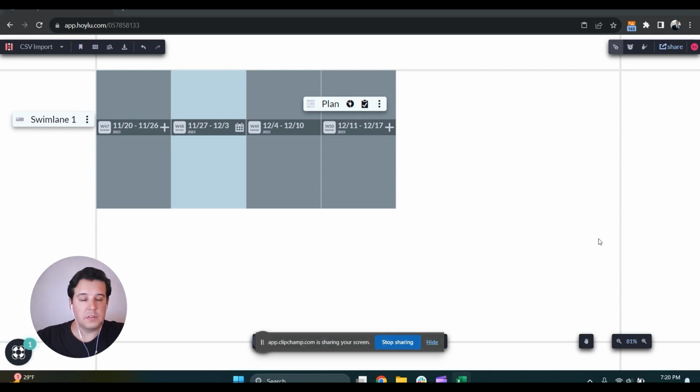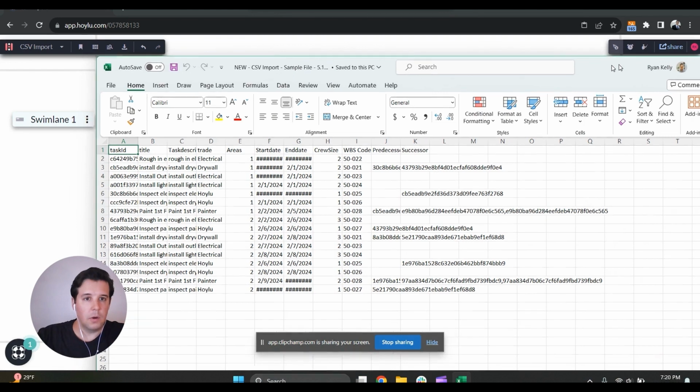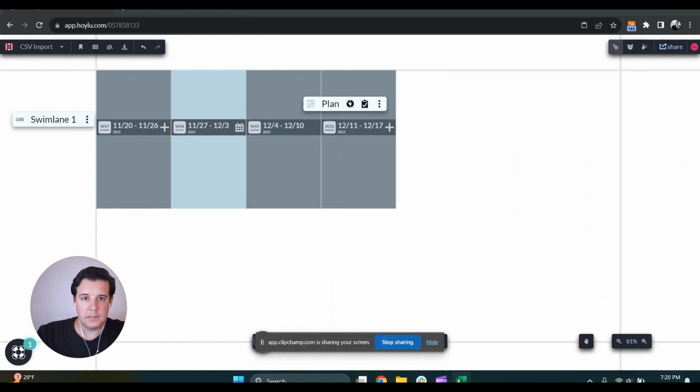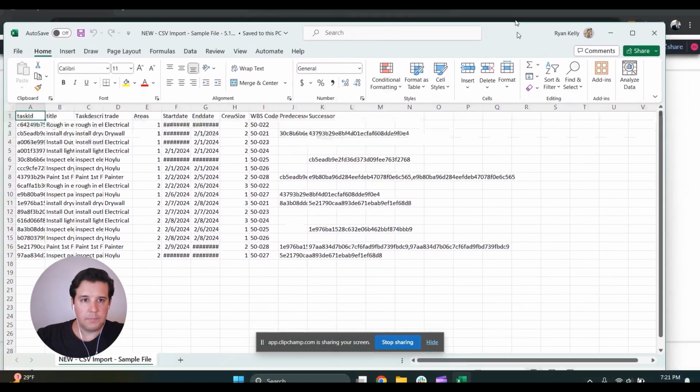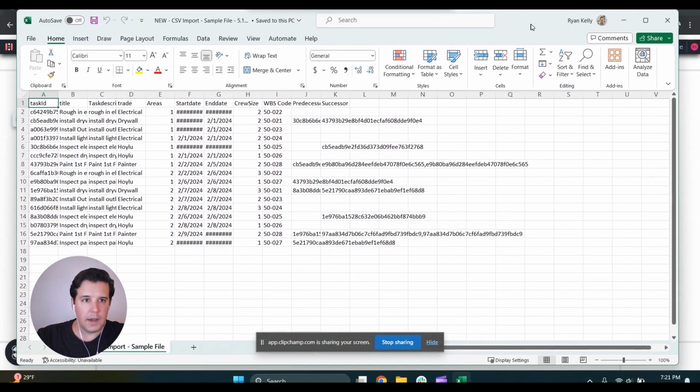I'll walk you through the different steps on how to add a CSV file like this into a Hoyly workspace that creates your tasks and really builds out the whole sequencing of your plan. So I'll show you the file as a starting point. You can see this particular file.